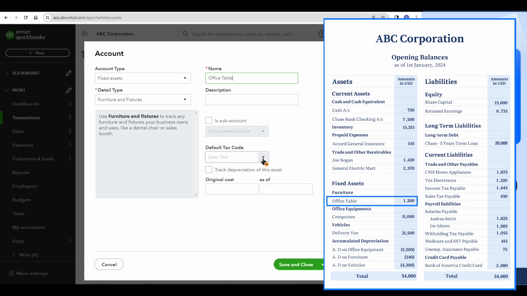In the original cost field, we can enter the cost at which the office table was purchased. This represents the asset's value on your books and is essential for calculating depreciation over time. Let's enter $1,200 as per your opening balance sheet. Specify the date when the office table was purchased in the as of field. This is important for tracking the asset's age and for accurate financial reporting. Let's select the purchase date as 31 December 2021.